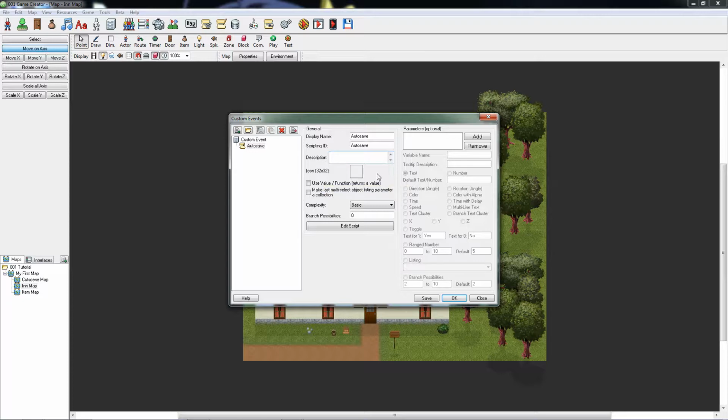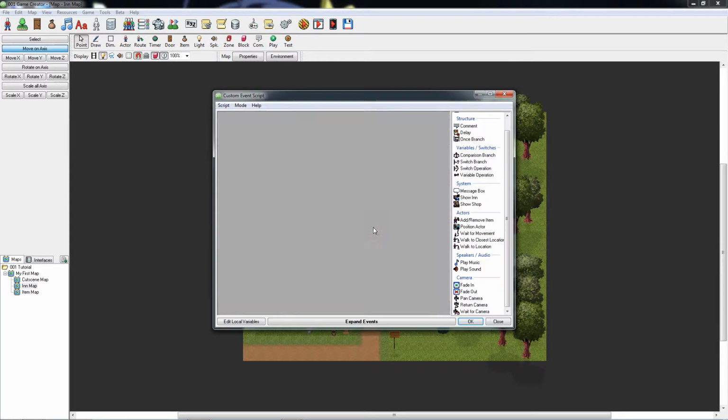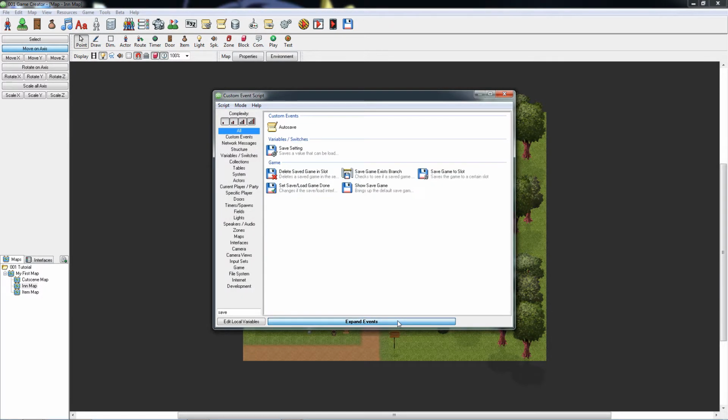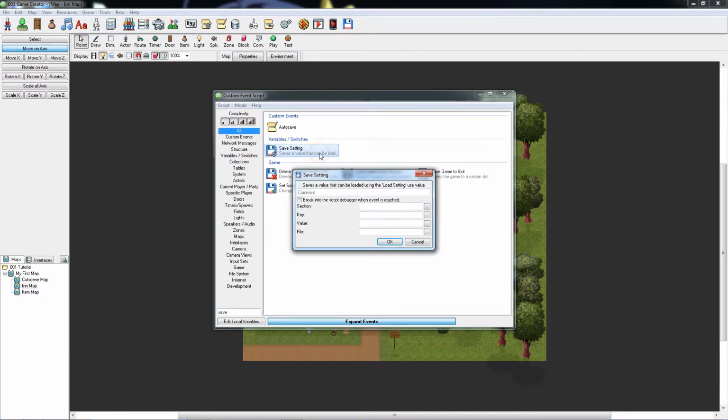I'll leave these blank for now. Click on the Edit Script button to open the script editor. Then click on the Expand Events button, type Save into the search box, and double-click on the Save Setting event. For the section text box, type Save. For the key text box, type Slot 3 without a space. And then for the value text box, type Autosave.